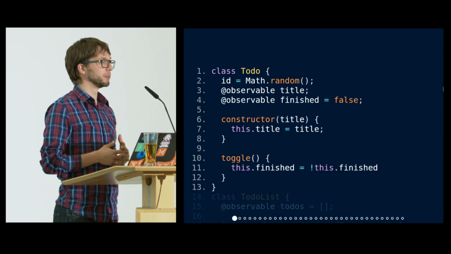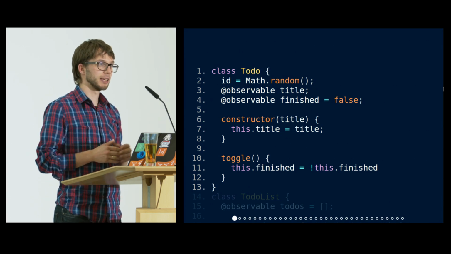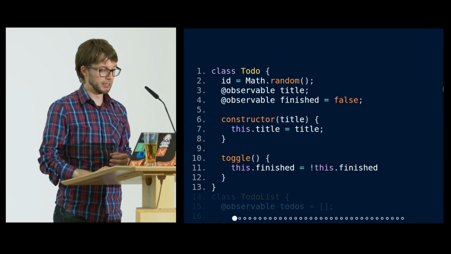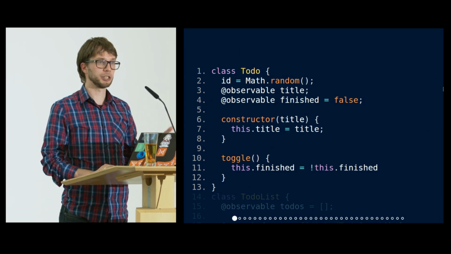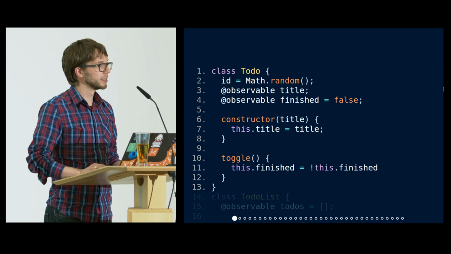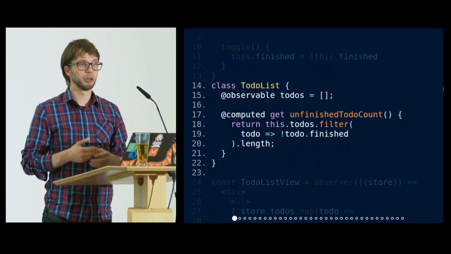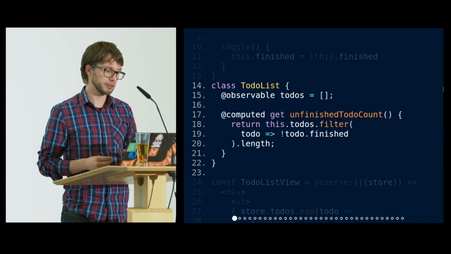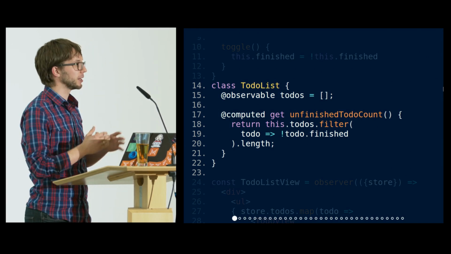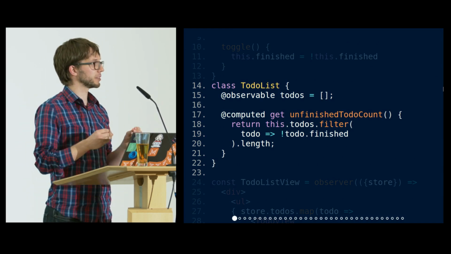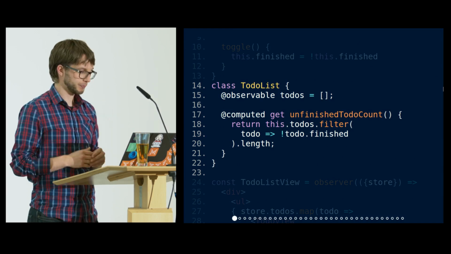Here's a very simple to-do model class. It's using decorators, but that's not required. We simply say that it has two observable attributes, title and finished. The rest is just boilerplate and a very straightforward action that toggles the state of the to-do. Similarly, we have a to-do list, a store that contains to-dos, again observable, but it also has a computed value, a value that is automatically derived from the to-dos in the store. And we don't tell it when to derive them, just that they are derived.